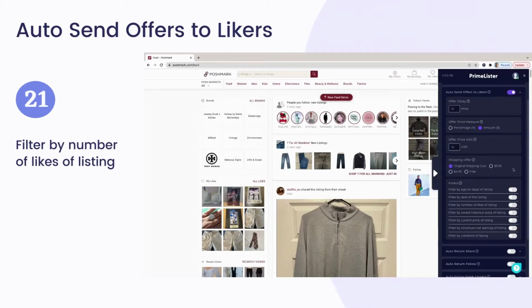Switch on the filter by number of likes of listing toggle and input the like range if you want to filter your listings by the number of likes the listings have. Remember that the offers will be sent only for the liked listings that have likes within the likes range that you inputted in the filter.